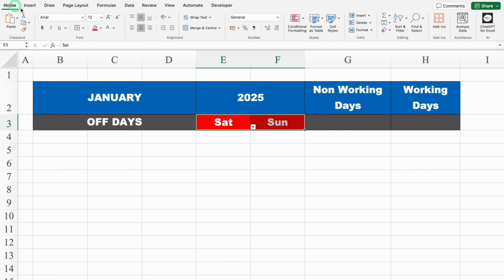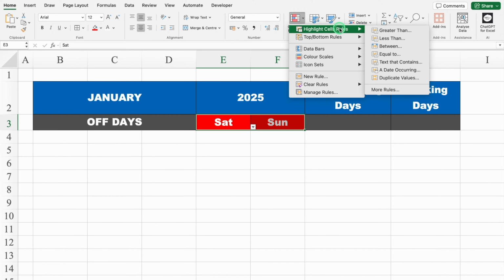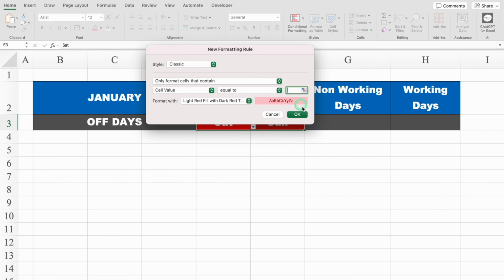We'll go to Home tab. We'll come in the center. Conditional formatting, highlight cell rule. Will come in the right hand side and from here I'll be selecting equal to. We'll click over here and we'll type none. We'll click on drop down, customize format.